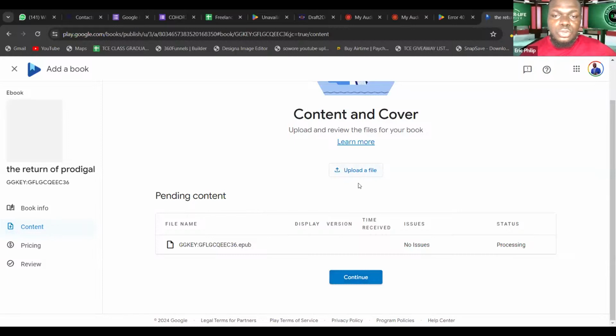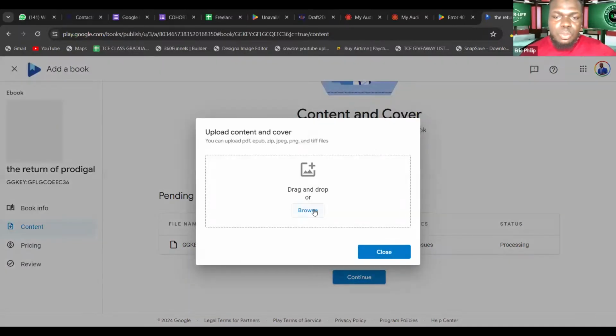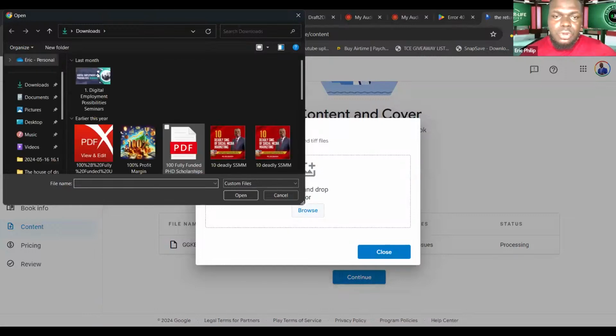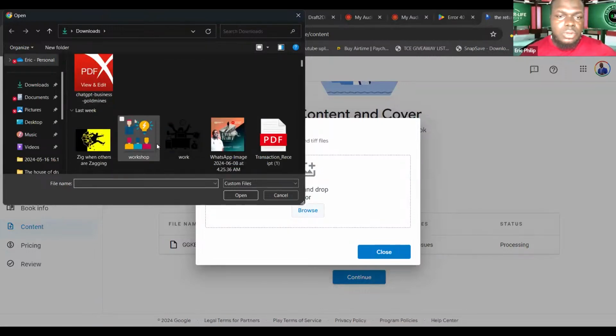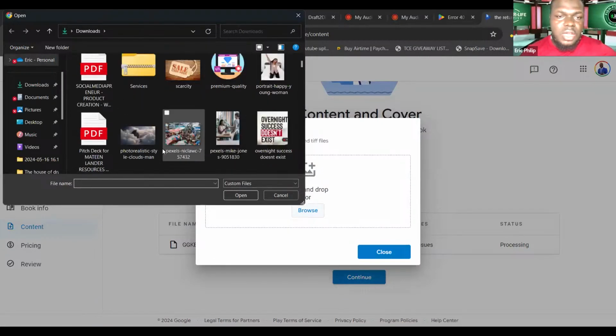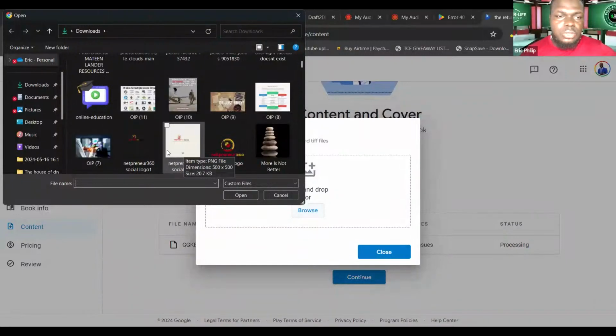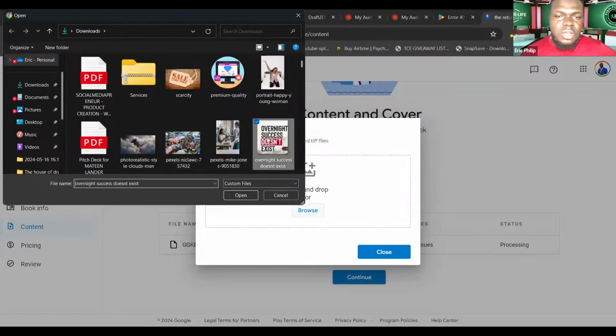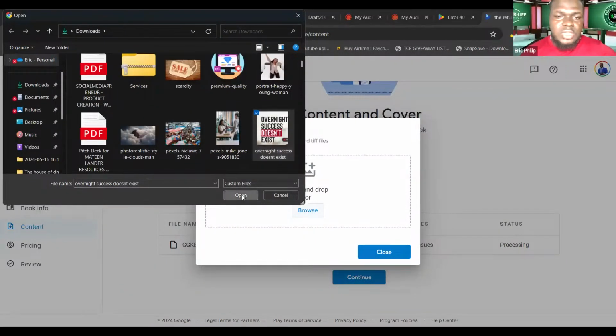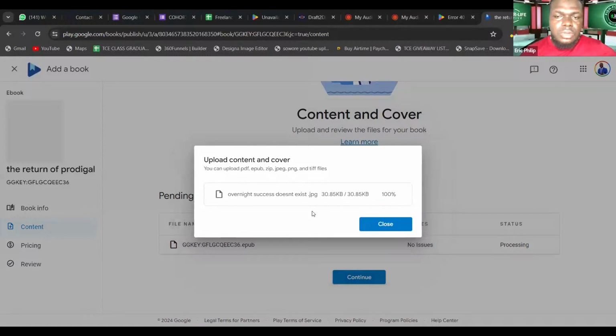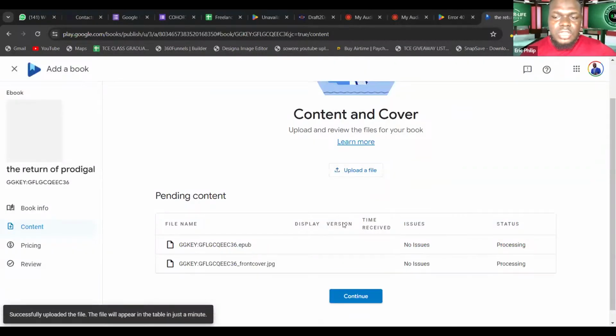Again, you can upload the book cover. Same process, the way you uploaded your ebook or your book. You click on the book cover and you upload. You look for the book cover and you upload. It's that simple. If that is your book cover, you upload. It's that simple.